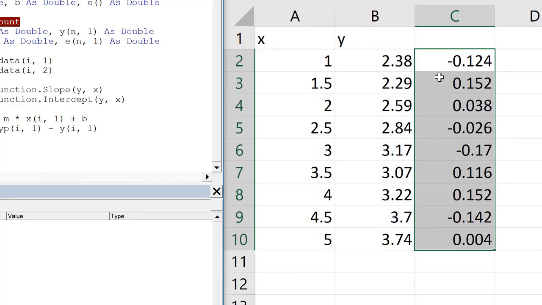So this is how you could do kind of a more advanced application of array functions. This is now set up for any column of x and y data.